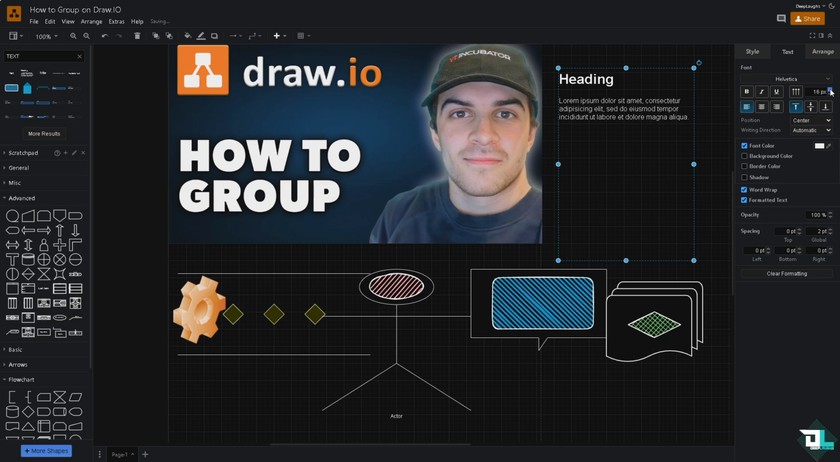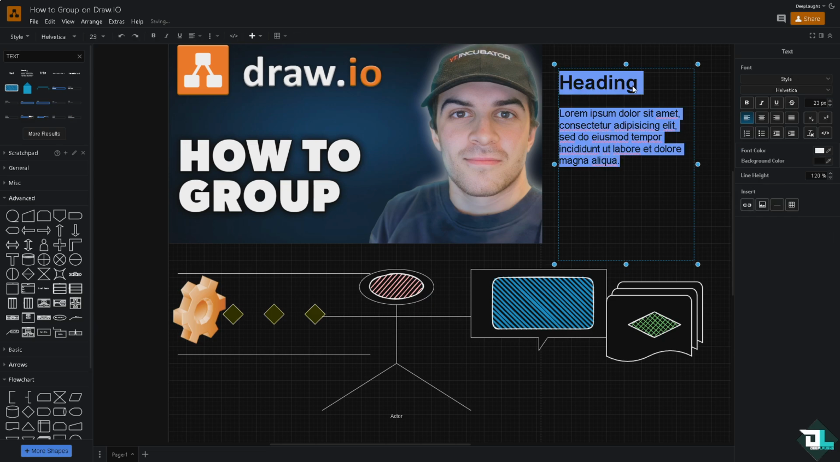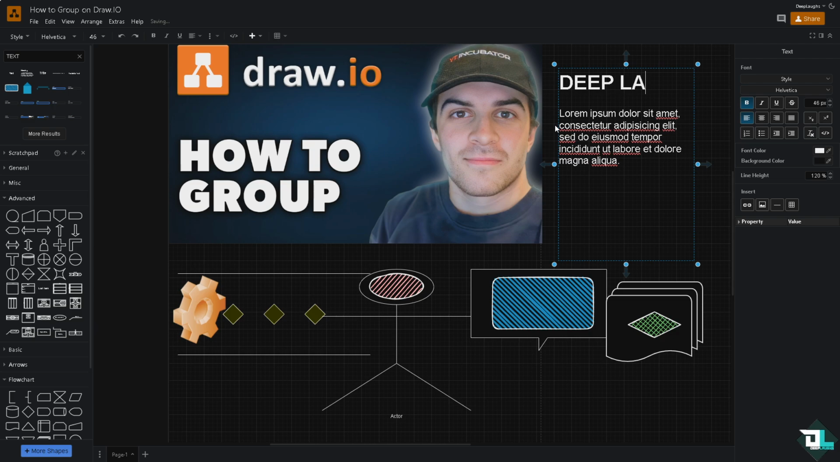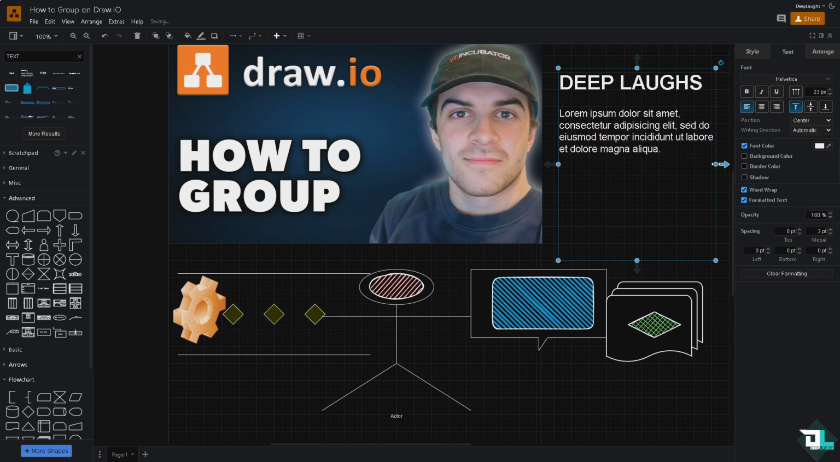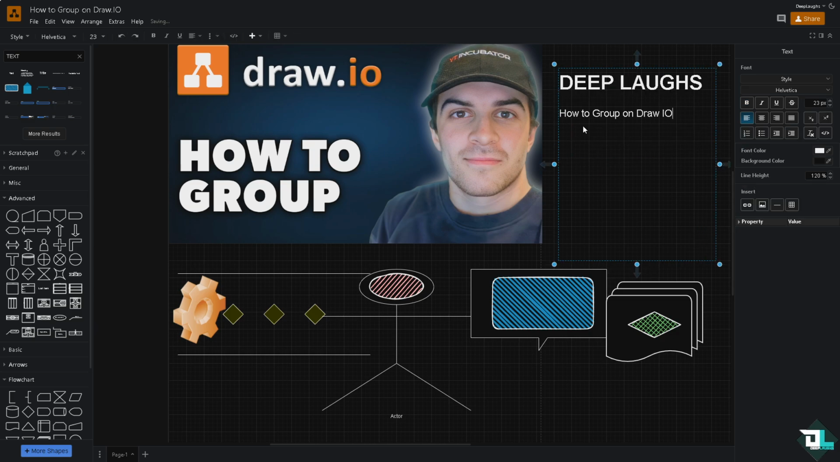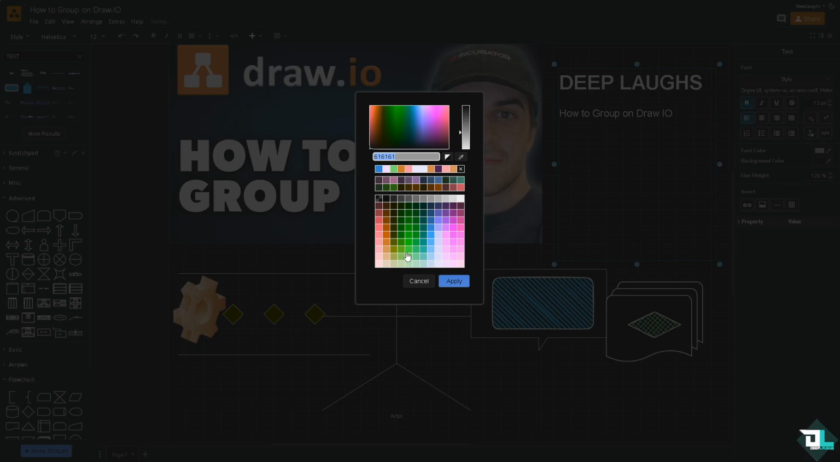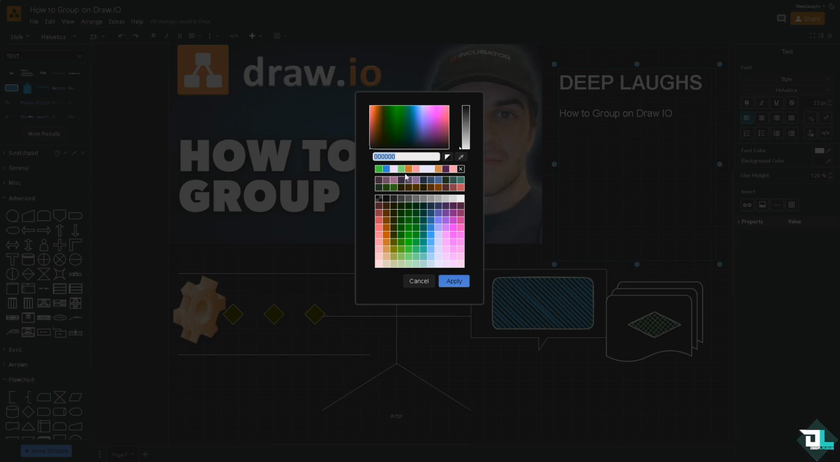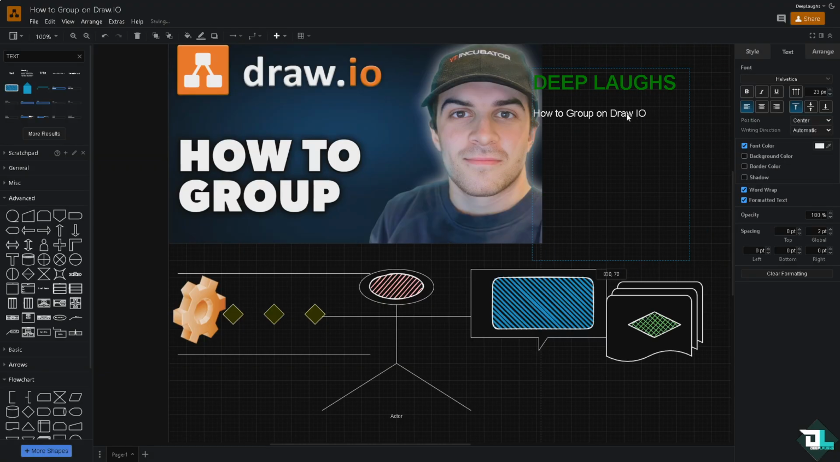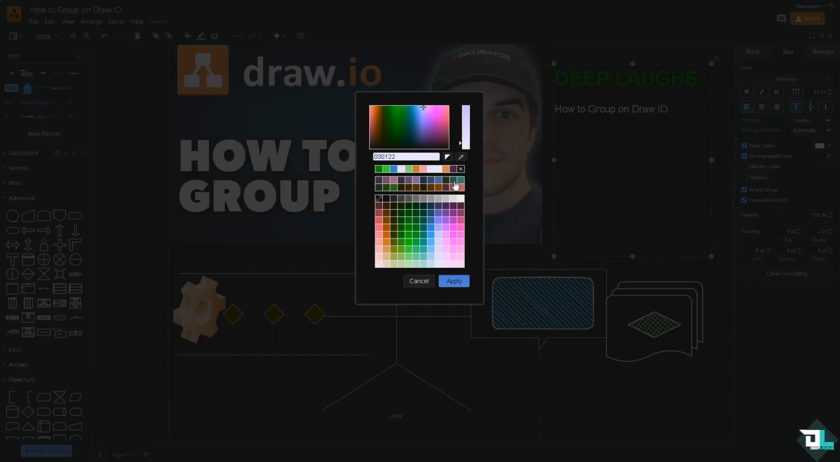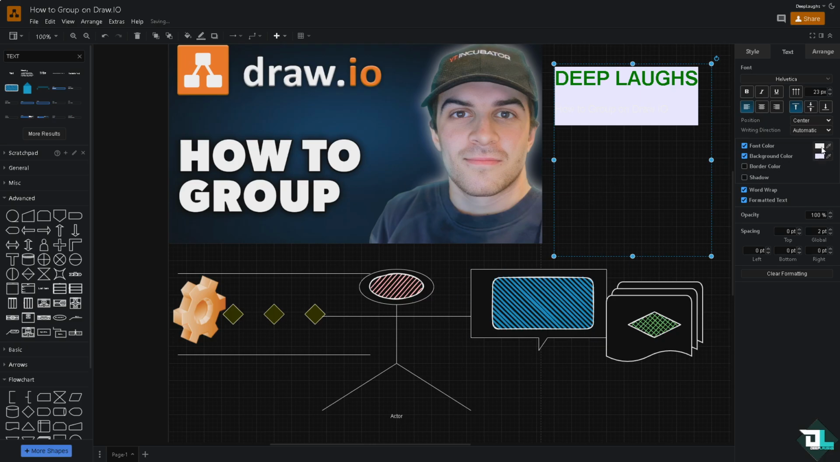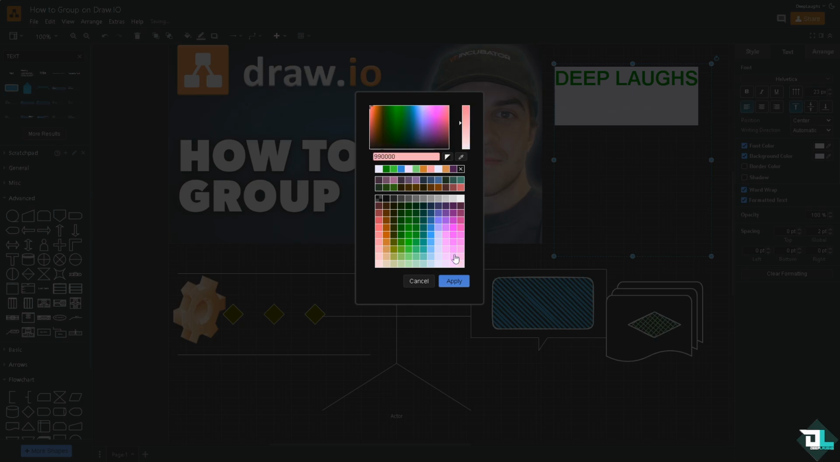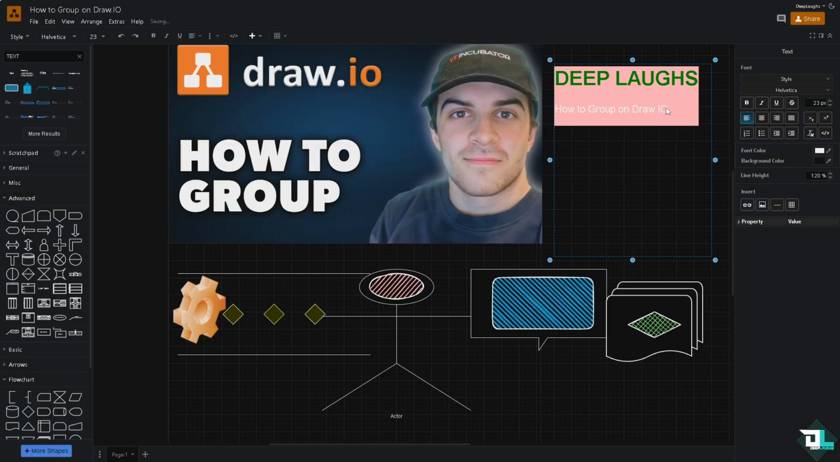I'm going to increase the font size. Maybe this one will become this. All right, and I'm going to go to the font color, maybe choosing a green. Click on apply. Then I'm going to add a background color, maybe something like white. It's too much. Maybe, for example, a pink color.